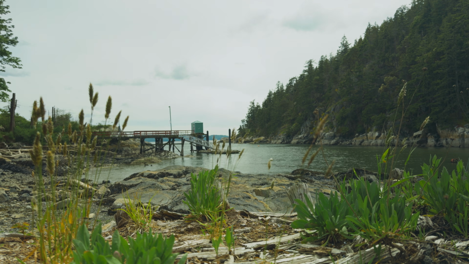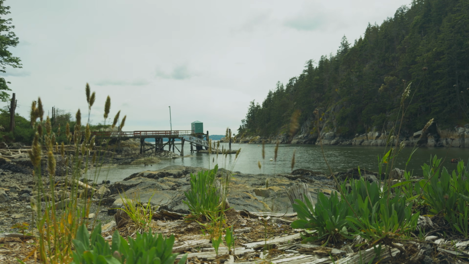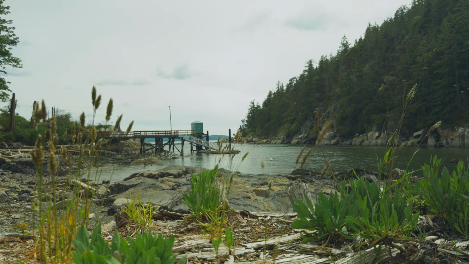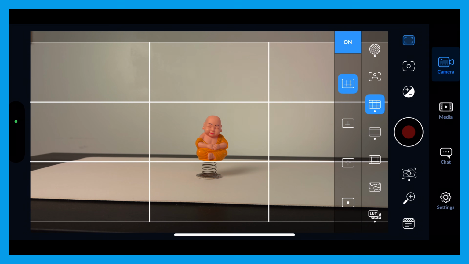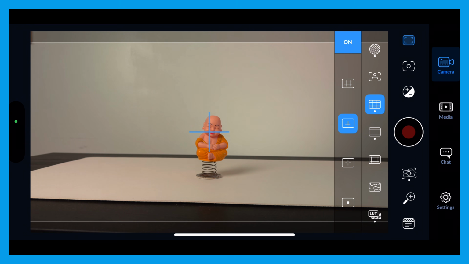Want your shots to look instantly more cinematic? Grid overlays help you frame, align, and compose like a pro, and they won't show up in your final footage. Here's what each one does. Rule of thirds, classic 3x3 grid, helps you position subjects off-center, balance elements, and add depth. Center cross, simple horizontal and vertical lines through the middle, ideal for centered framing, symmetrical shots, and leveling horizons.